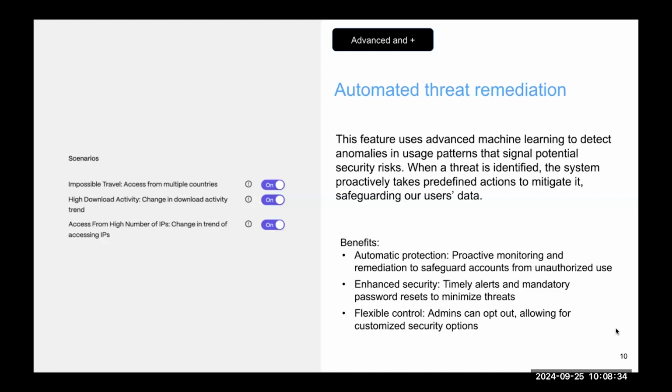right? So what the system does is it takes that automated protective measure of expiring the password for that user and sends a notification to the user to reset the password, right? This is done to protect your account, to safeguard your data. So it comes with that enhanced security.